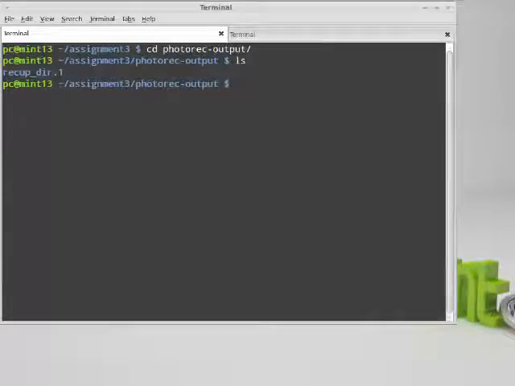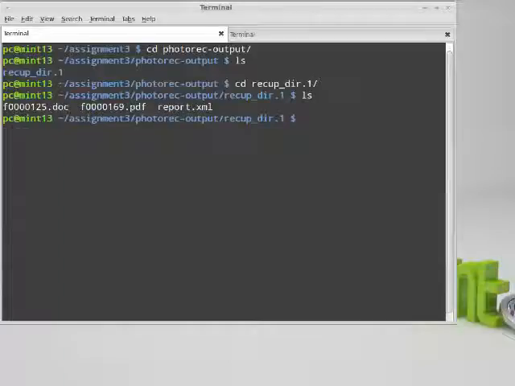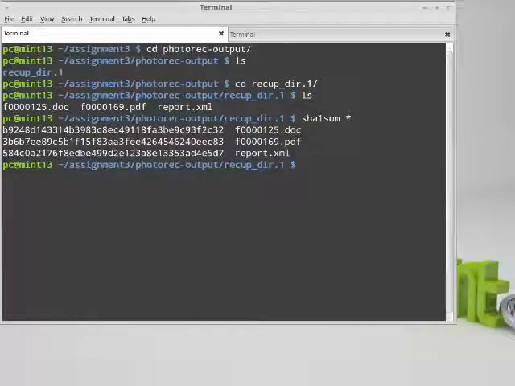So you see the directory, it's right here. So it recovered the doc and the PDF, but did not get the JPEG file. And let's try to see if we can problem solve that. So let's do the SHA-1 sum on these. We'll just do them on all.